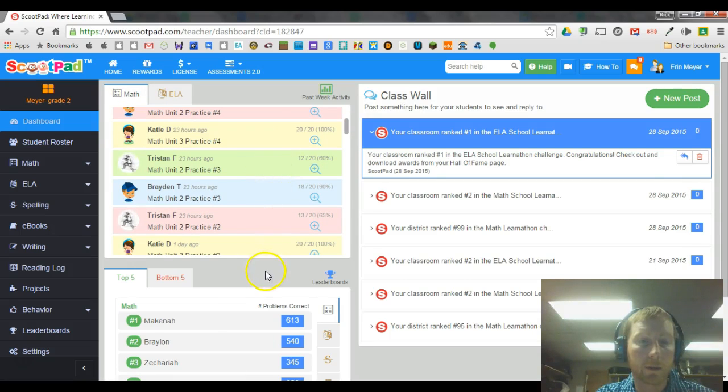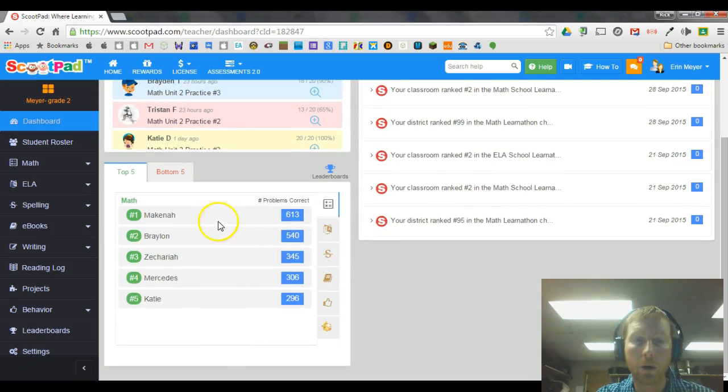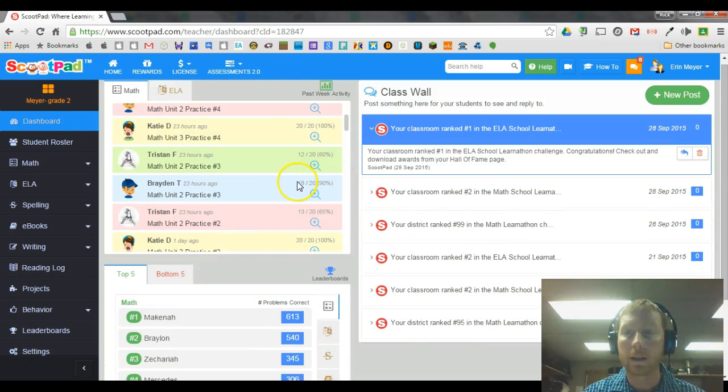Down here, let's scroll down just a little bit. You have a leaderboard here. You can see which students have answered the most questions. So if you really wanted to incorporate this into some sort of goal setting for your students, you definitely could. That's mainly the dashboard. So if you can get logged in and check out the dashboard, if you have not used ScootPad, you know this is going to be blank and this is going to be blank. But if your students have used it a couple of times, you should start seeing that information there.